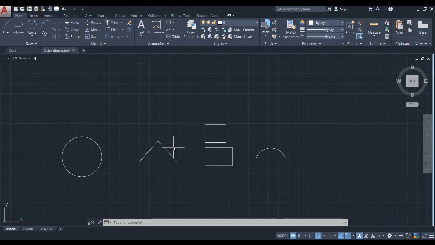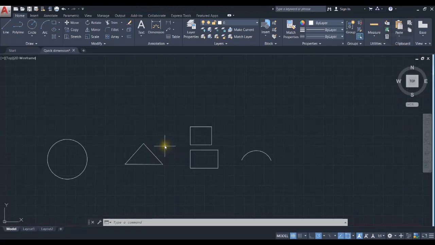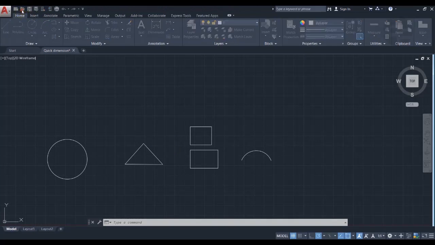Let's progress to the next update, and that's the Insert and Block Palettes. So let me open a new file where we have some pre-made blocks.